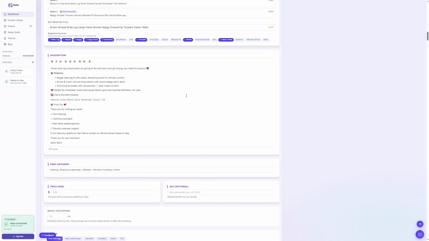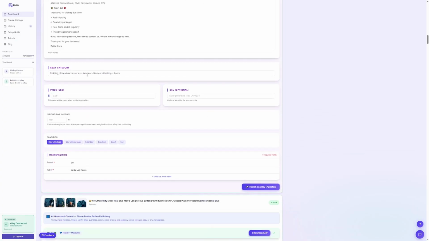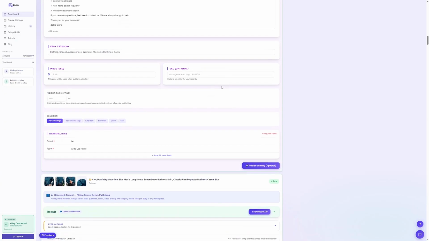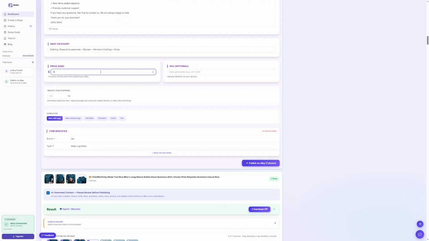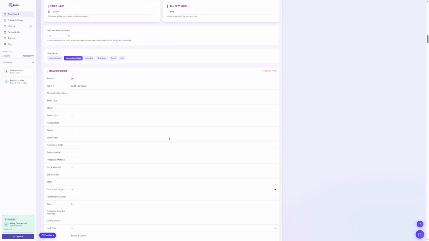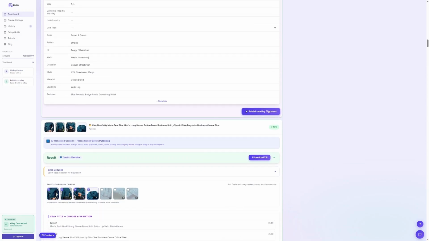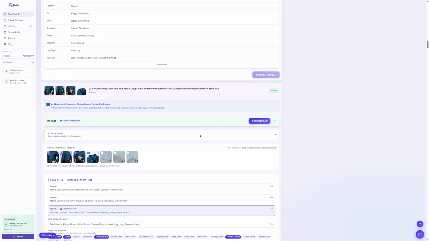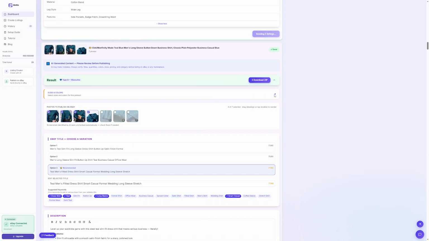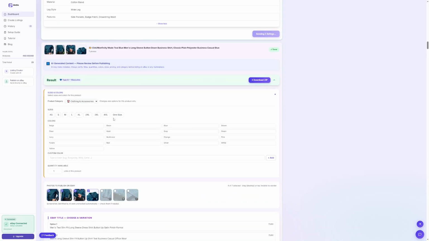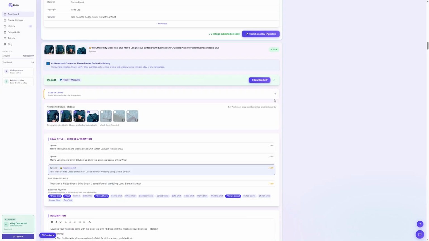Review the description, confirm the eBay category, enter your price, SKU, package weight, and check the item specifics. Now, click Send. Notice that Zetlis says sending two listings because it's publishing two separate eBay listings. The process is exactly the same for the rest of your products.